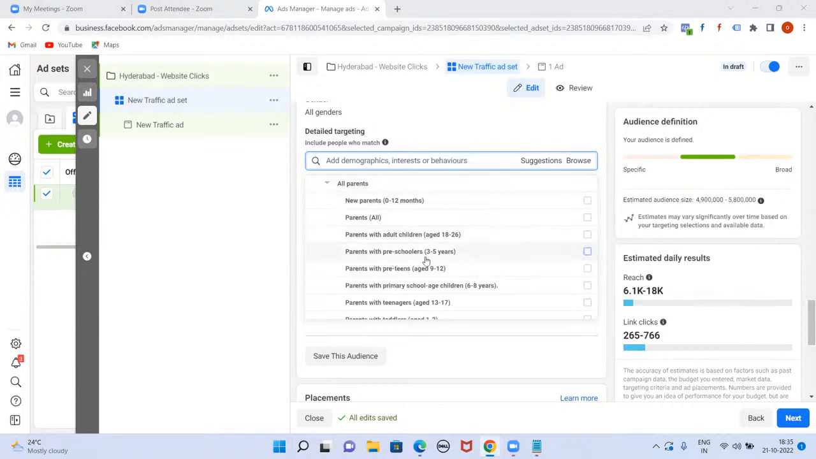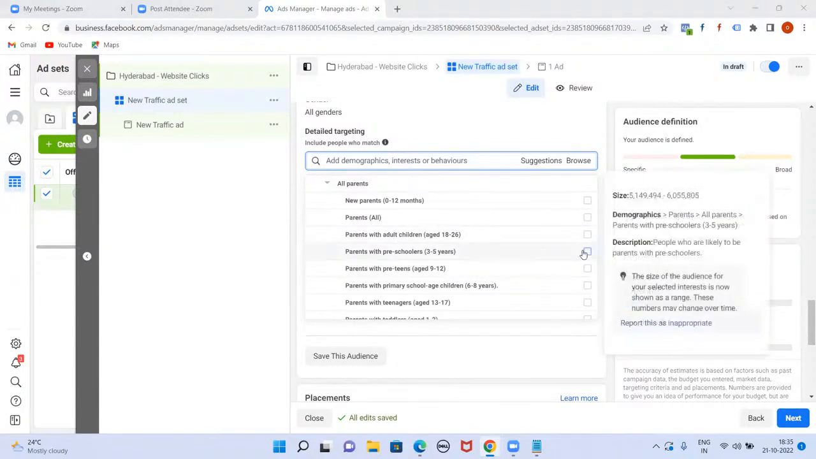Again, people with preschoolers, 3 to 5 years, what will you target here? Preschools. Yeah, kindergarten, preschools, target them. And see, parents with adult children 18 to 26, college information. Like 18 means they might be going for graduation. So what kind of colleges do you want to target? Instead of targeting that guy, you're targeting their parents.